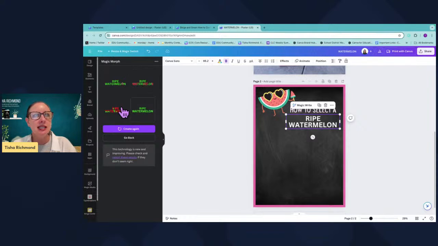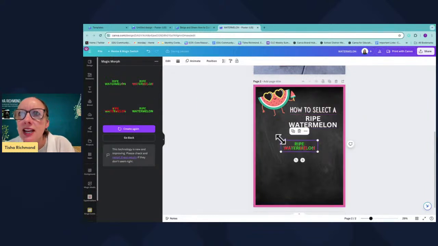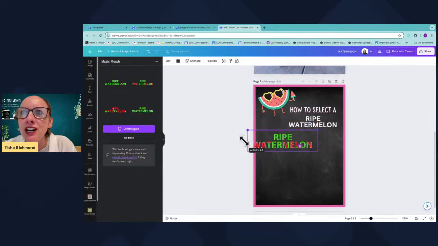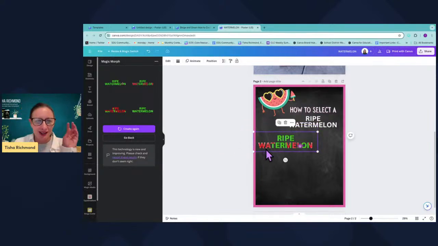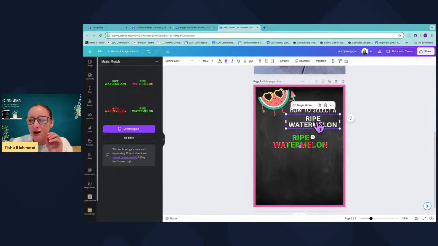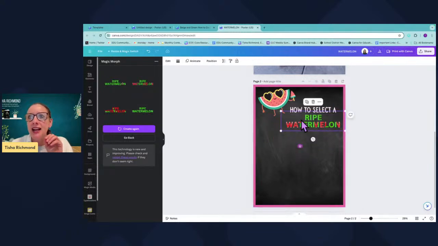But now you can see here that I have 4 different styles of watermelon font. So I'm going to go ahead and click on this one because that looks interesting. And you can see when I make it bigger, how it's kind of brought in this watermelon effect into my design. So now I can get rid of this one that I had, and I now have a font that has the watermelon look to it.